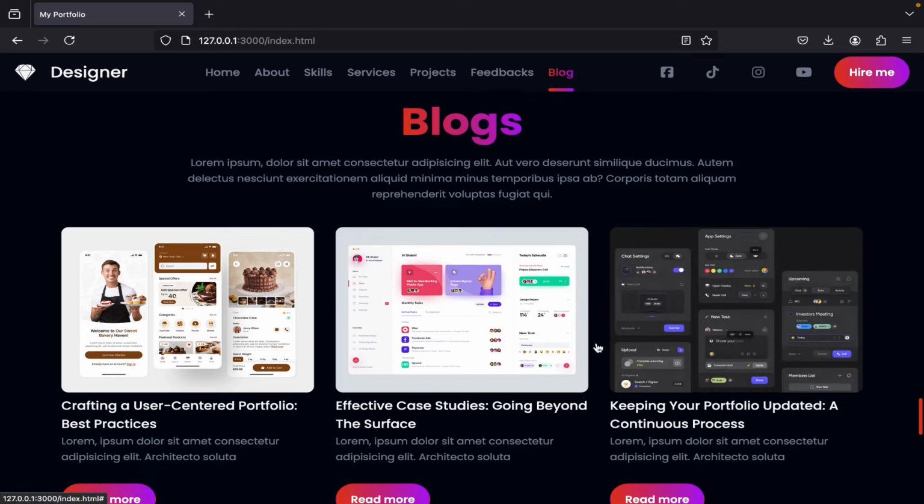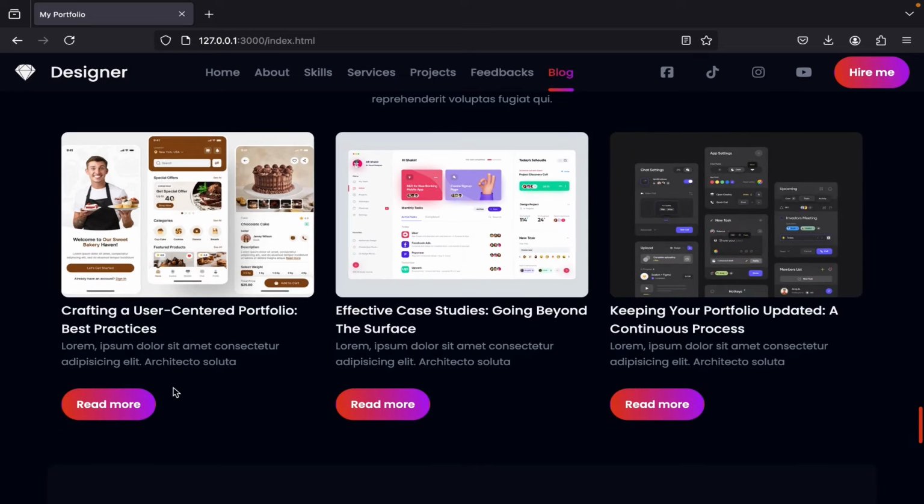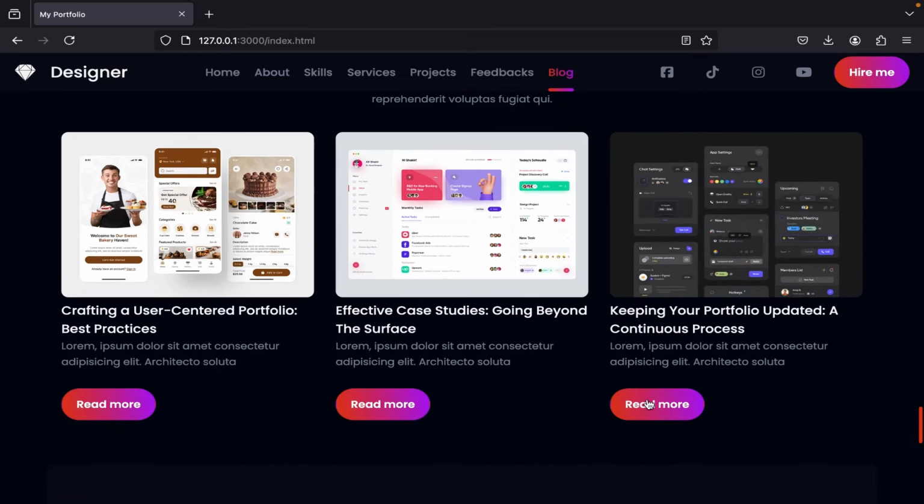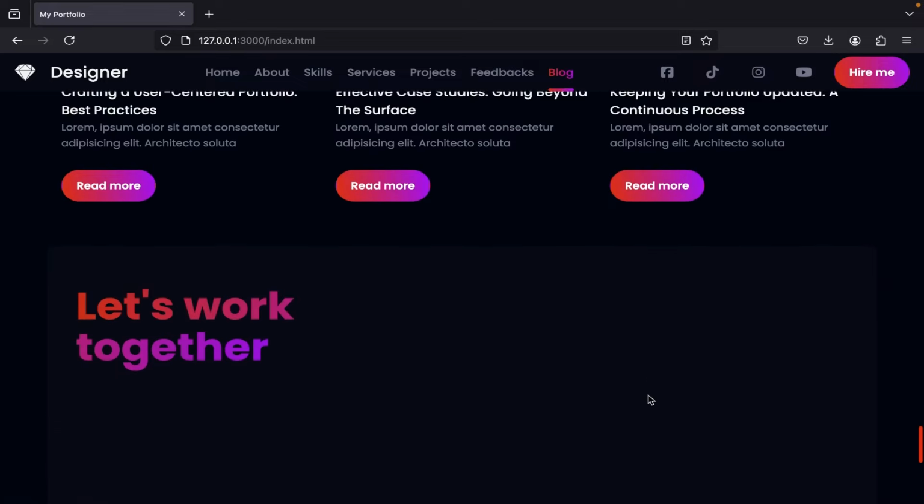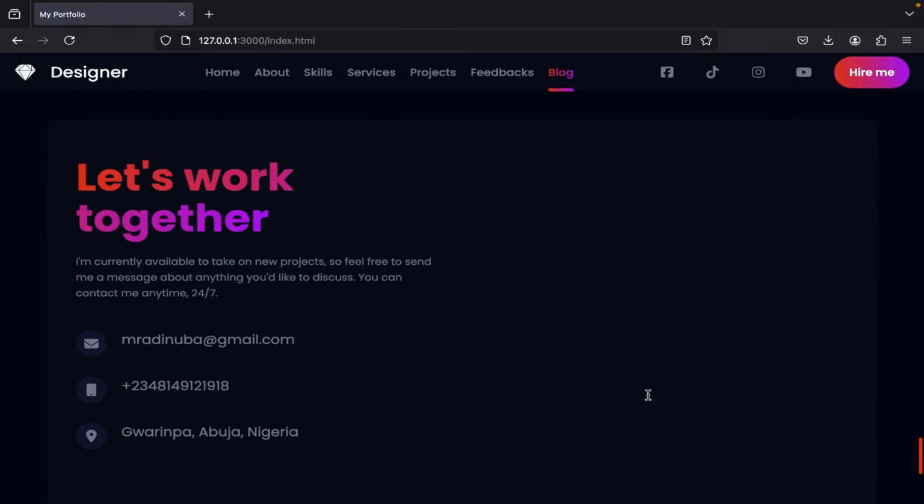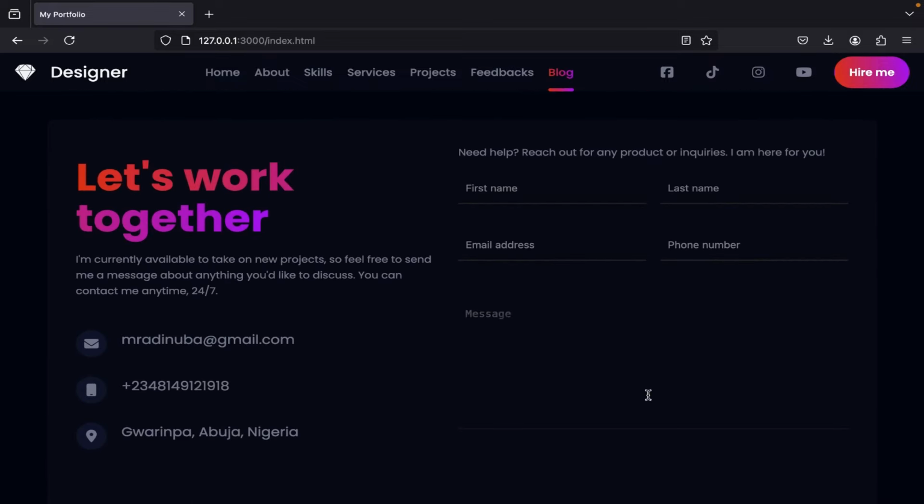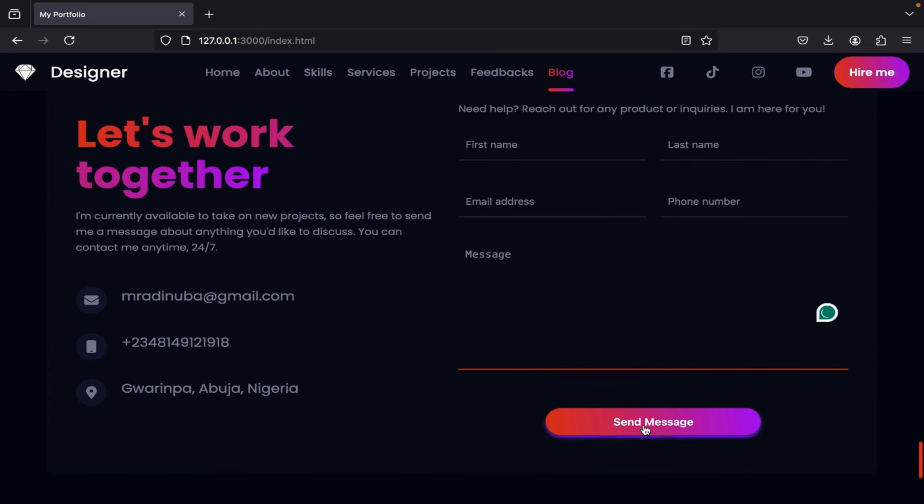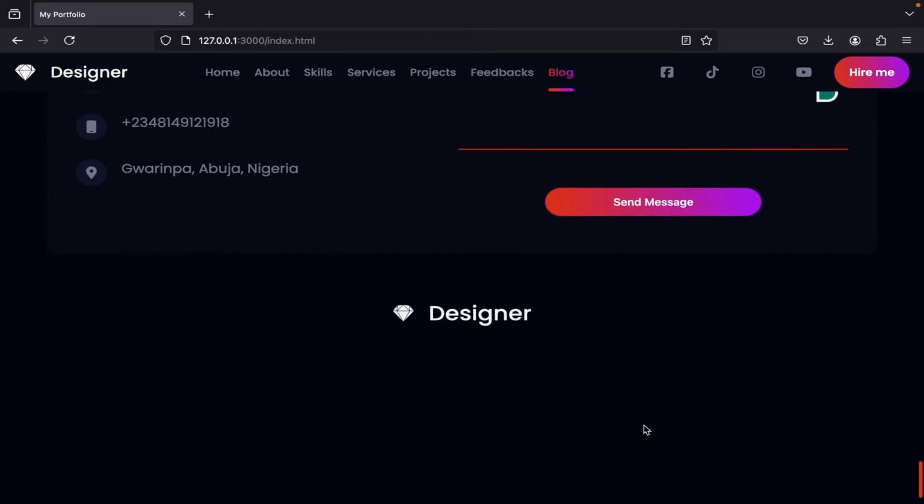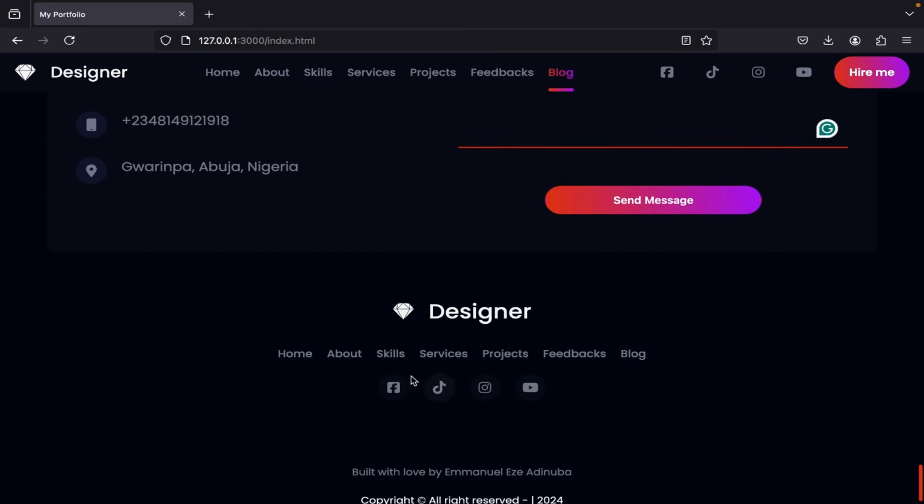Okay, this is the blog section. The blog section is cool. Also the contact section. Look at how everything is coming up. So these are the inputs: first name, last name, the email address, and also the message, and the send message button. So this is the footer section. This is cool, guys.